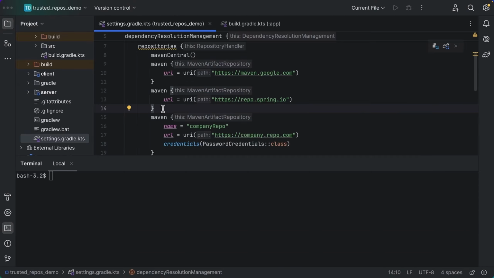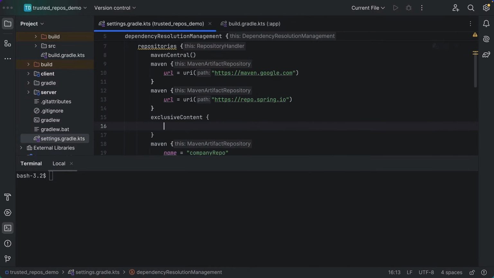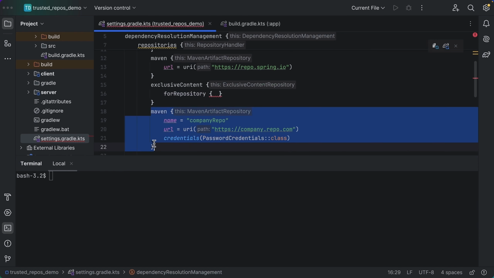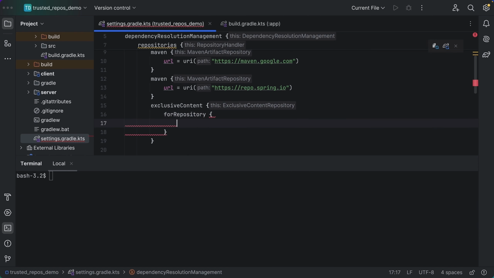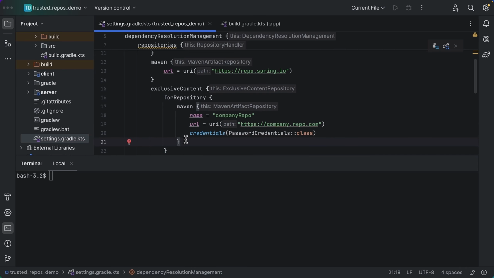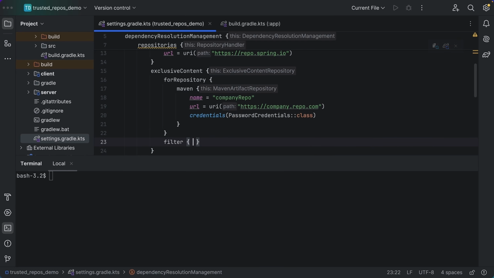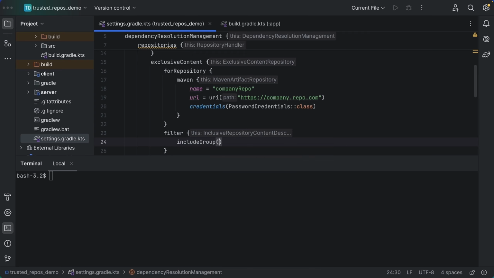In our sample project, we can add an exclusive content block for the company repository with a filter to include all com.gradle.training dependencies. So these will be exclusively fetched from this repository.